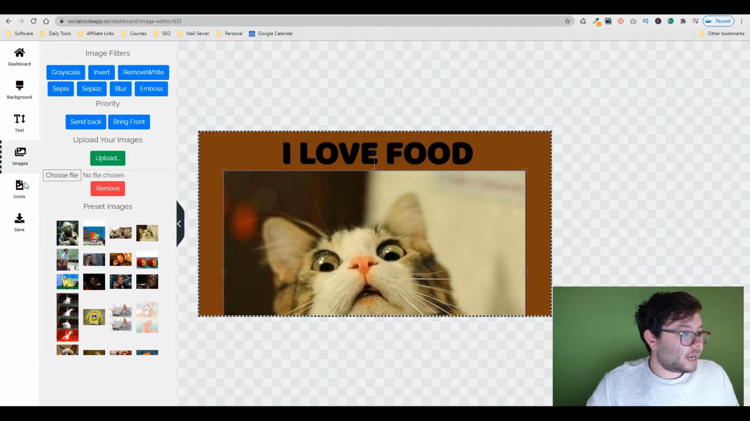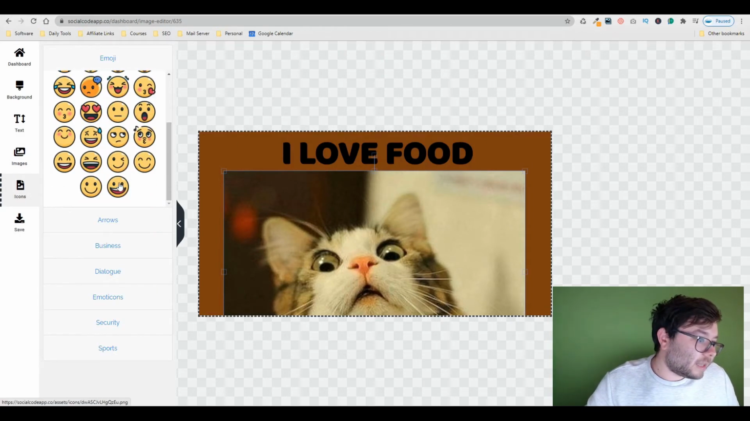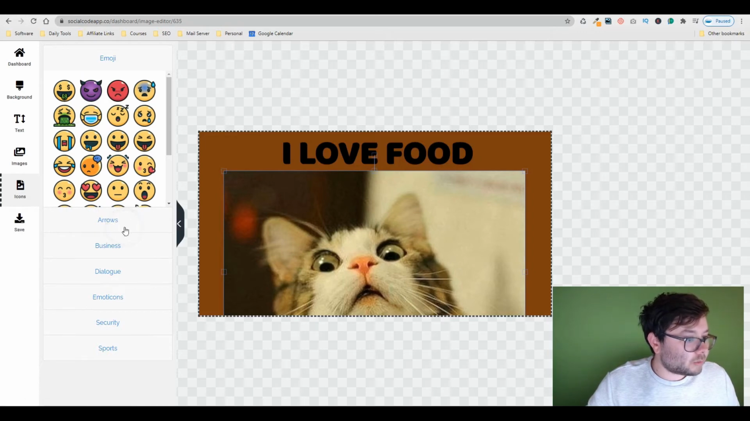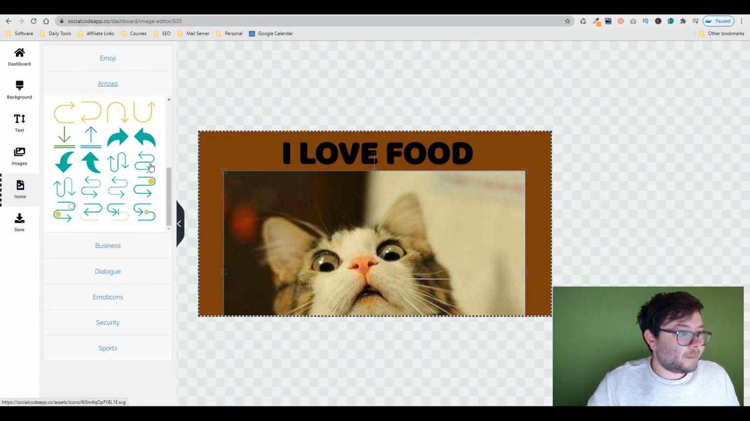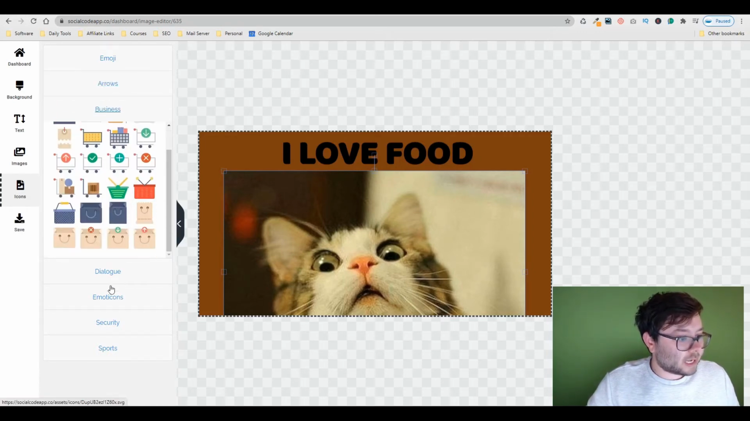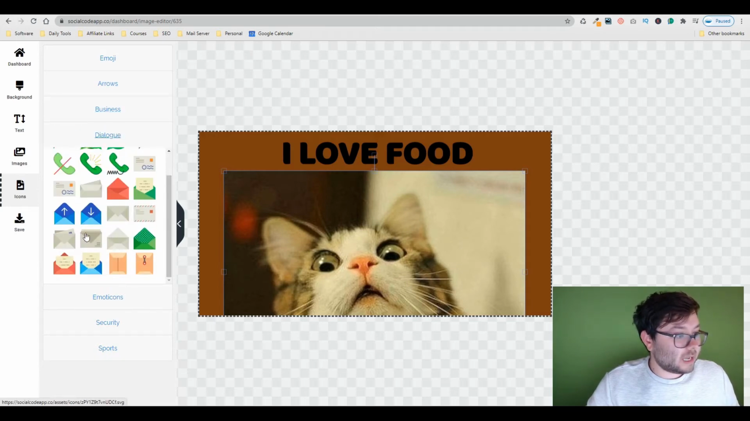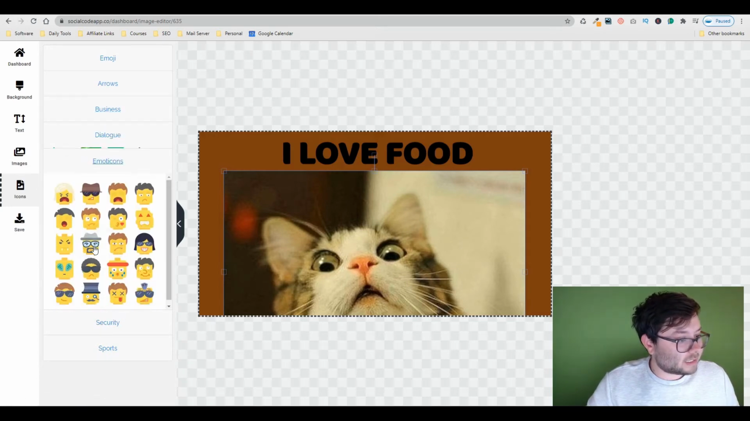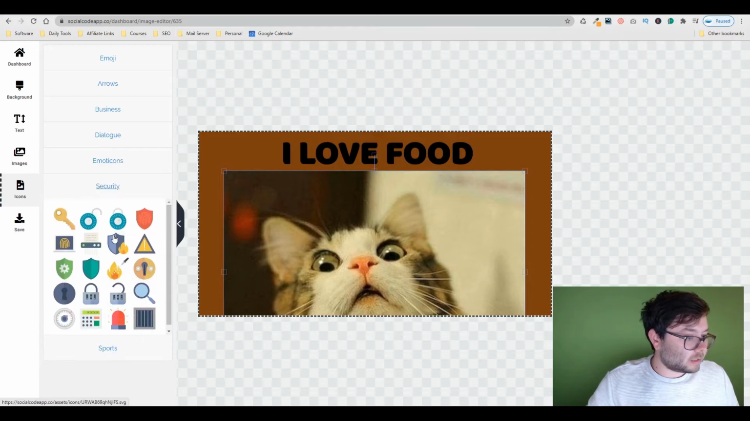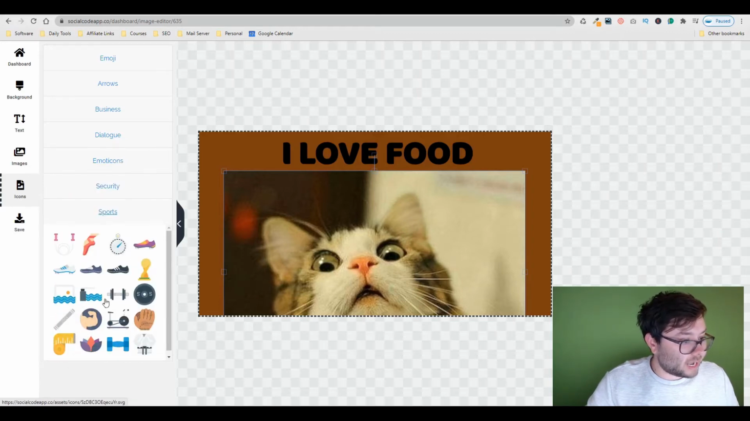So let's go ahead and go on to icons now. And these are some nice emojis. We've got arrows. That's great. We've got business icons, dialogue icons. Yeah, these are actually really nice little icons. I can't actually fault this just yet.